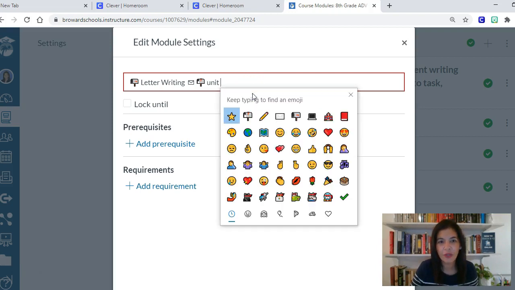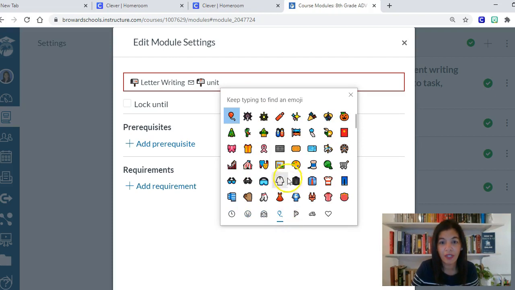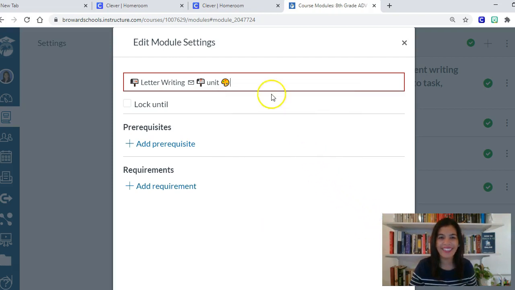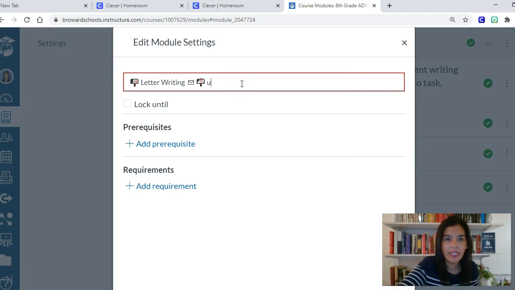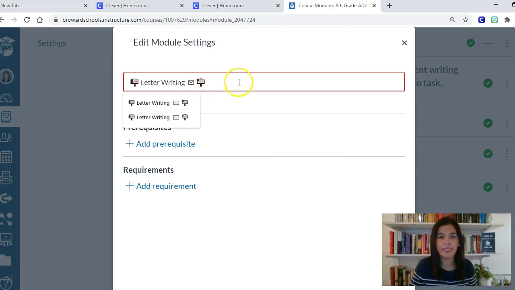So you can choose emoji and then you can just pick the one you want, and it goes in, and that's it. So it's really just typing in there and then right clicking to get the emoji option from the right click menu. Okay, so that was that.